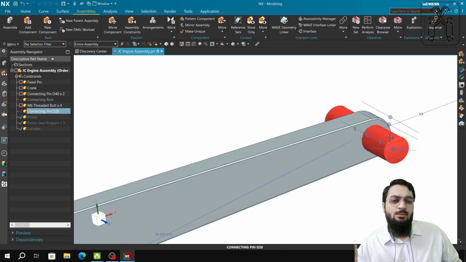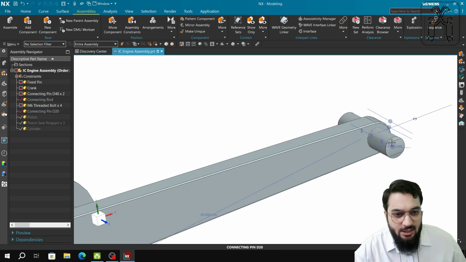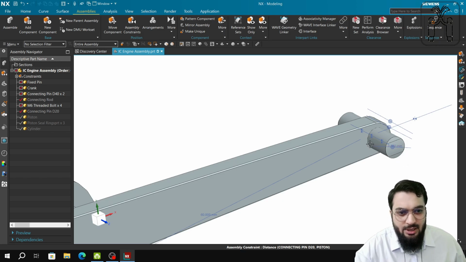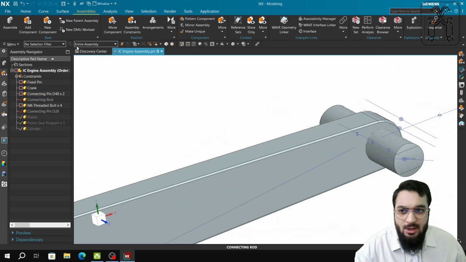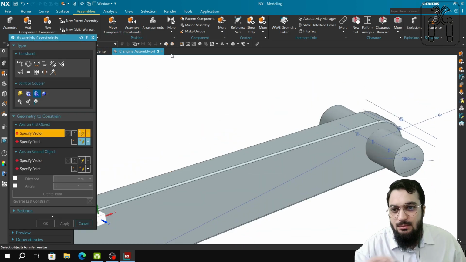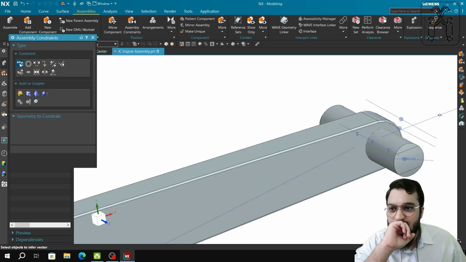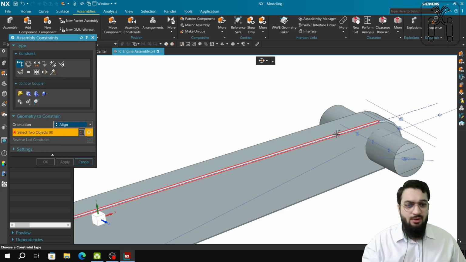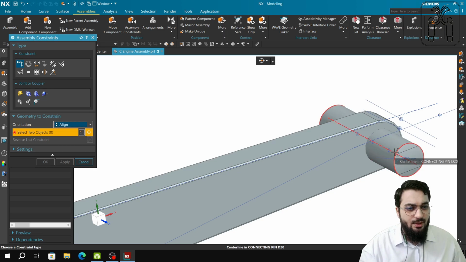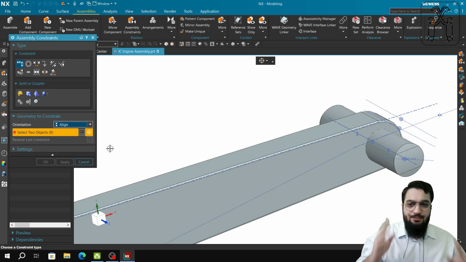The connecting pin will be constrained in the manner that the center line of this connecting pin and the center line of this circle will be aligned. How will you do that? Using this touch align feature. After that you will click on align. After clicking on align, you will select the center line of the connecting pin, and after that you will select the center line of the connecting rod, and then it will get aligned.